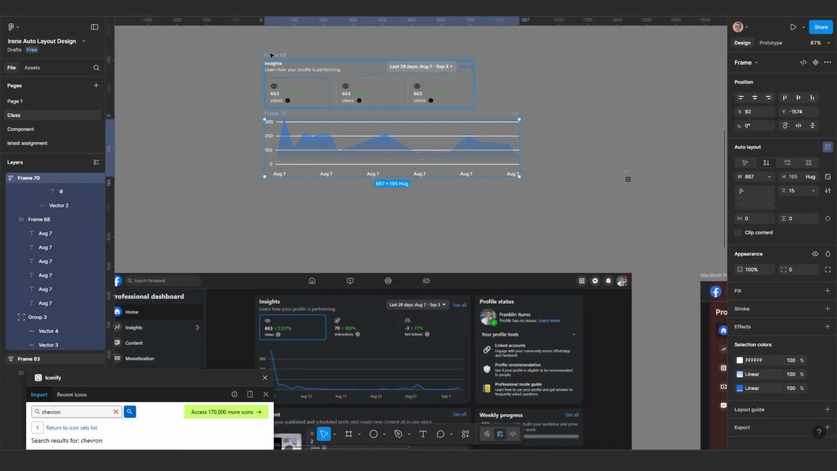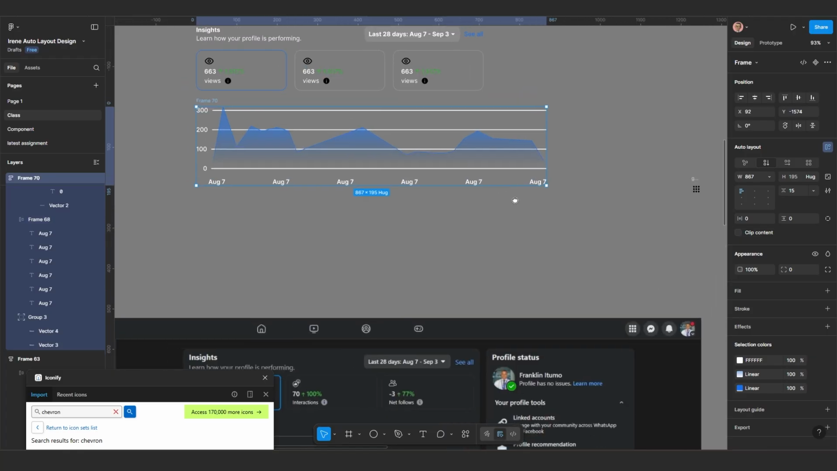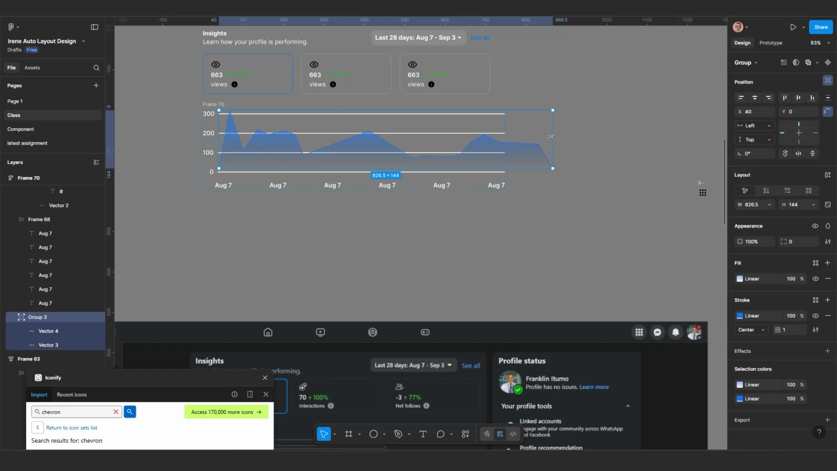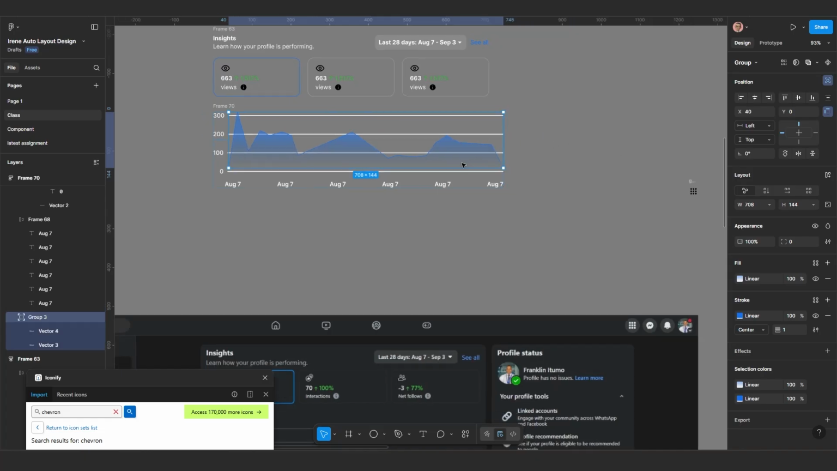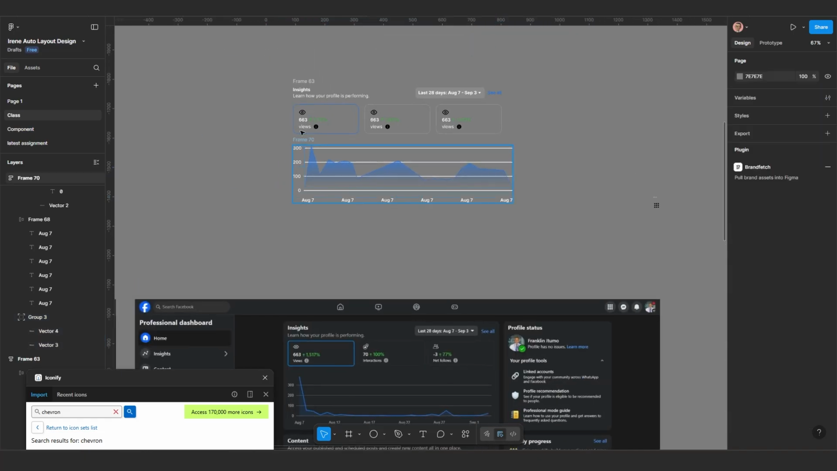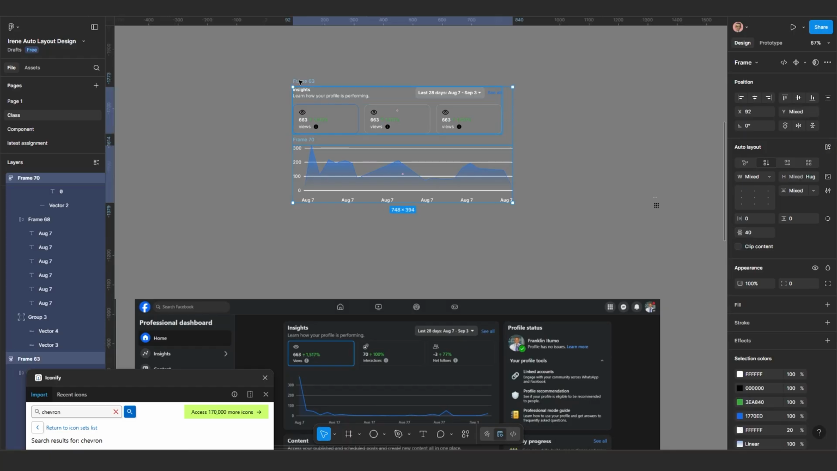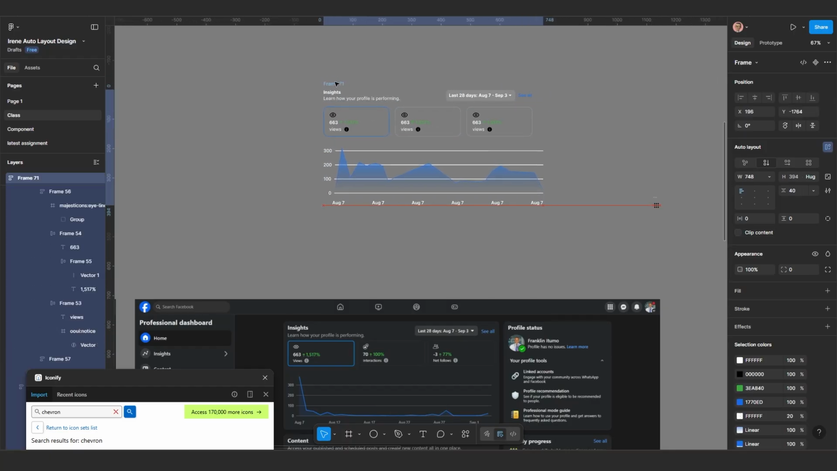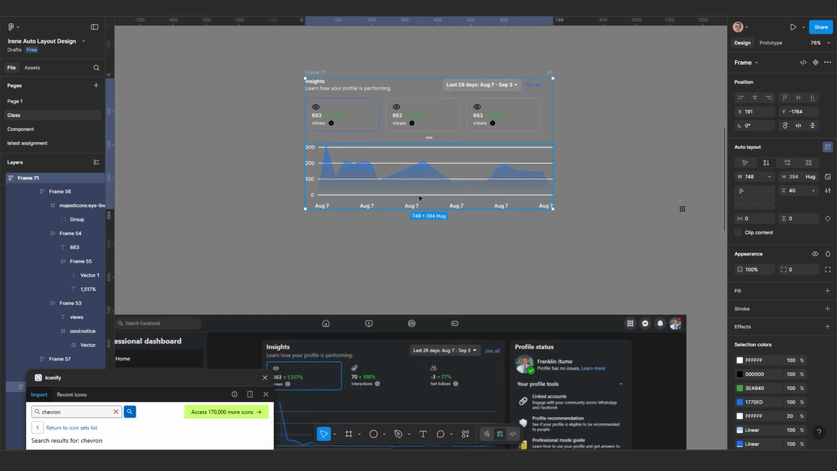You click here, and we adjust, and then we select this auto layout and this one, Shift A. When you do that, you can see they are now inside one frame like that.